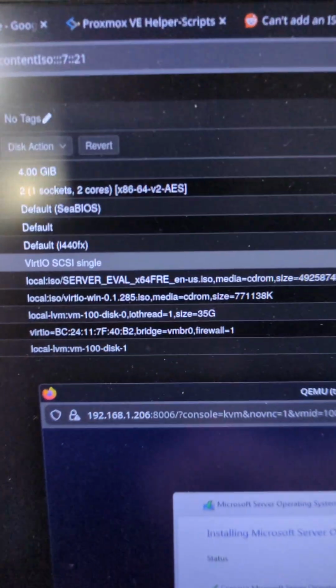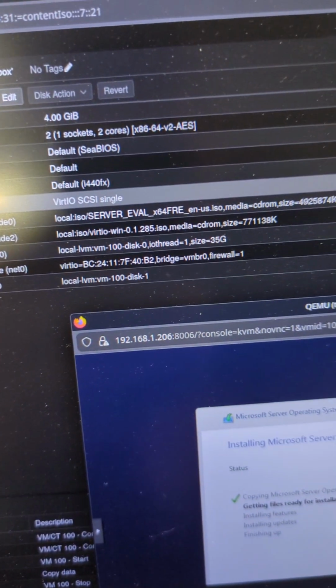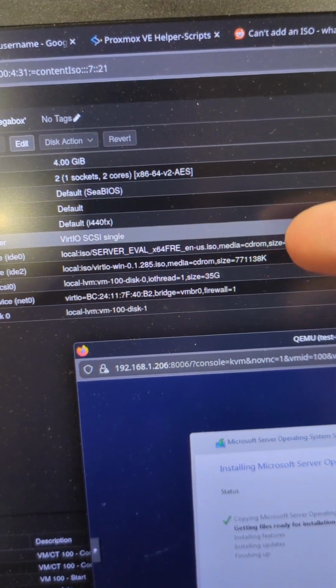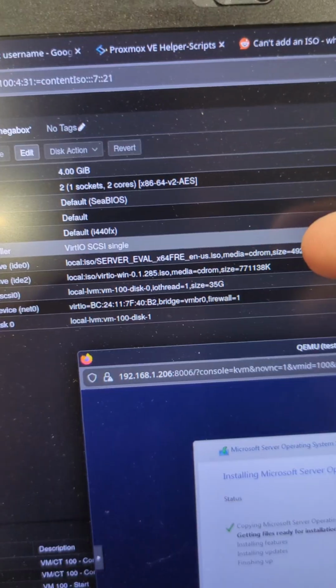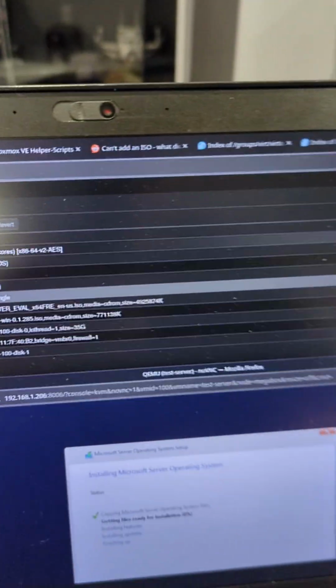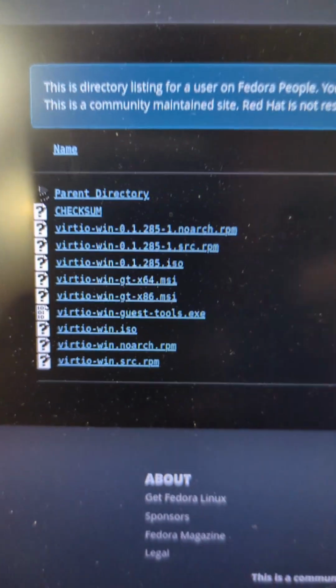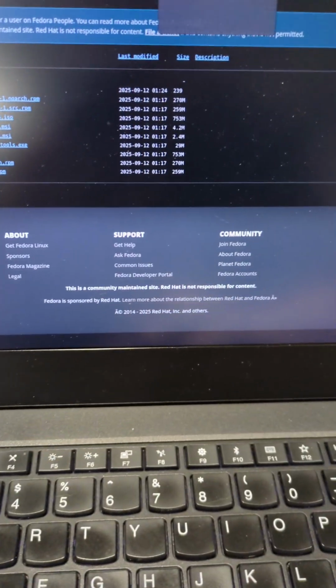So it is the Virtio 1, and you just use the ISO, and then that allows you to then be able to do it.